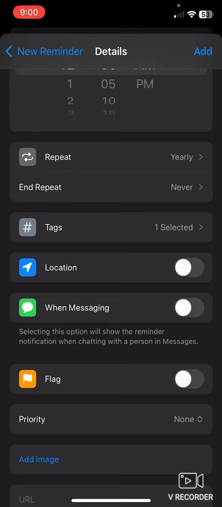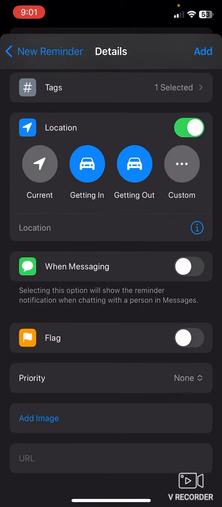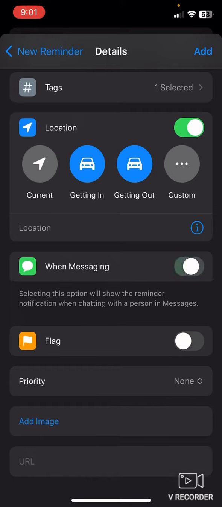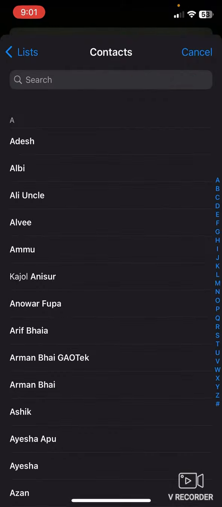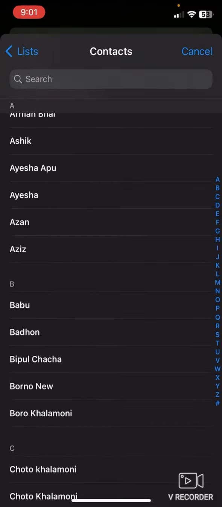You can select the location to turn on for this reminder. You can also toggle on when messaging and it will show you a notification when chatting with that person you are messaging. You can click choose person and you can choose in the contact list.